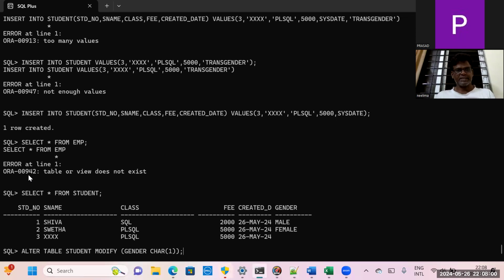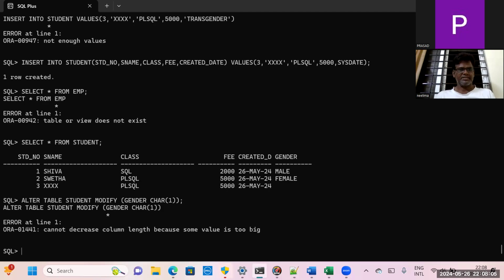It will throw an error actually. Why? Because, as it says, you cannot decrease the column length because some value is too big. Male and female values were already given, so they are more than one character, occupying 4 bytes and 6 bytes. So it is not allowed. If you want to reduce the length of that column, the column should not have values; it should be empty or null.